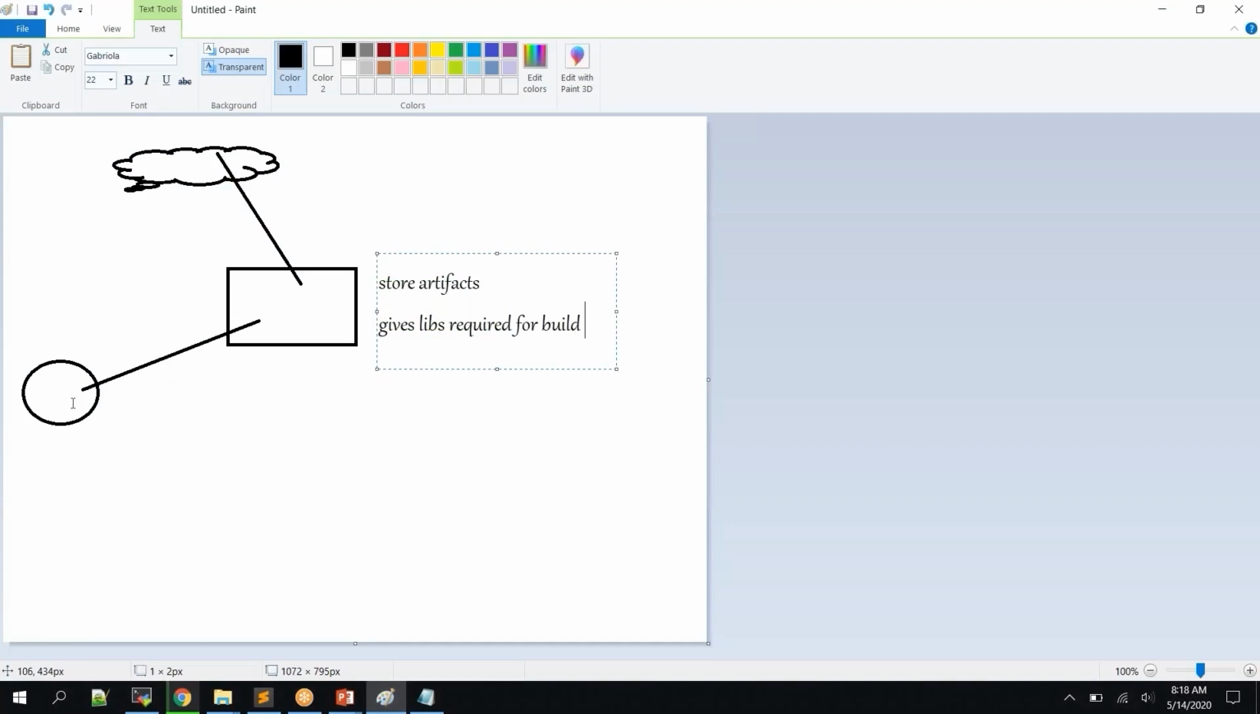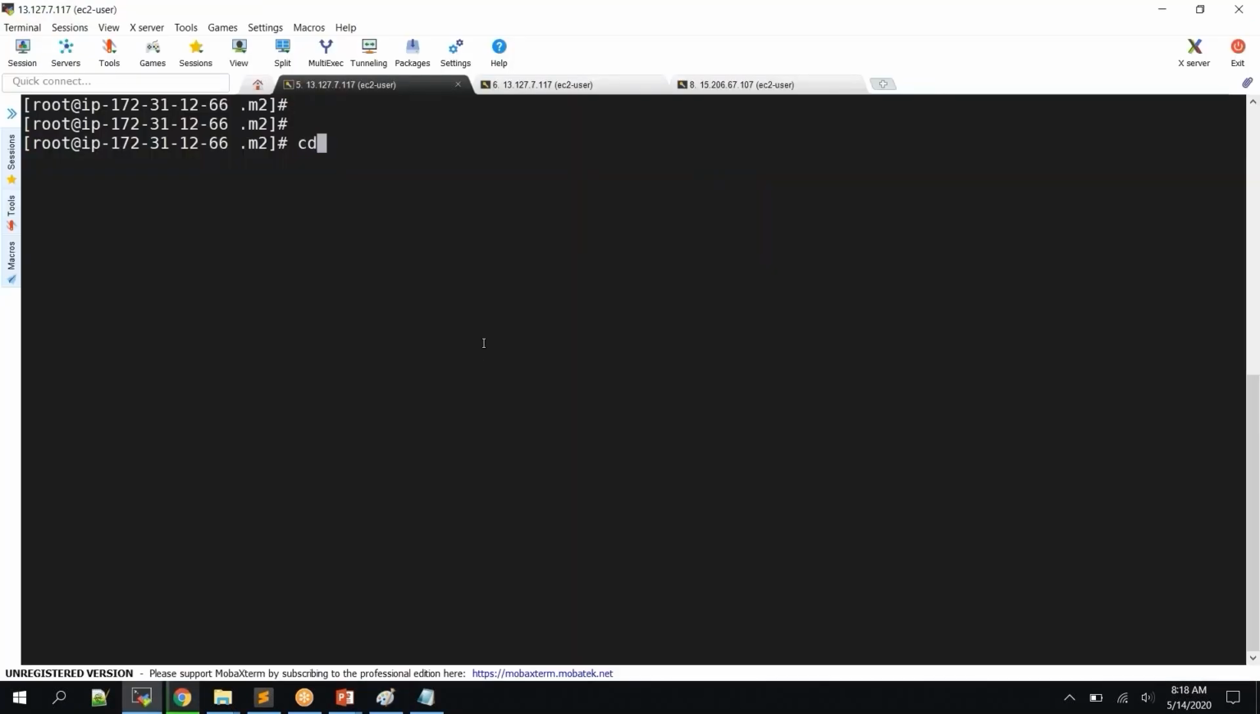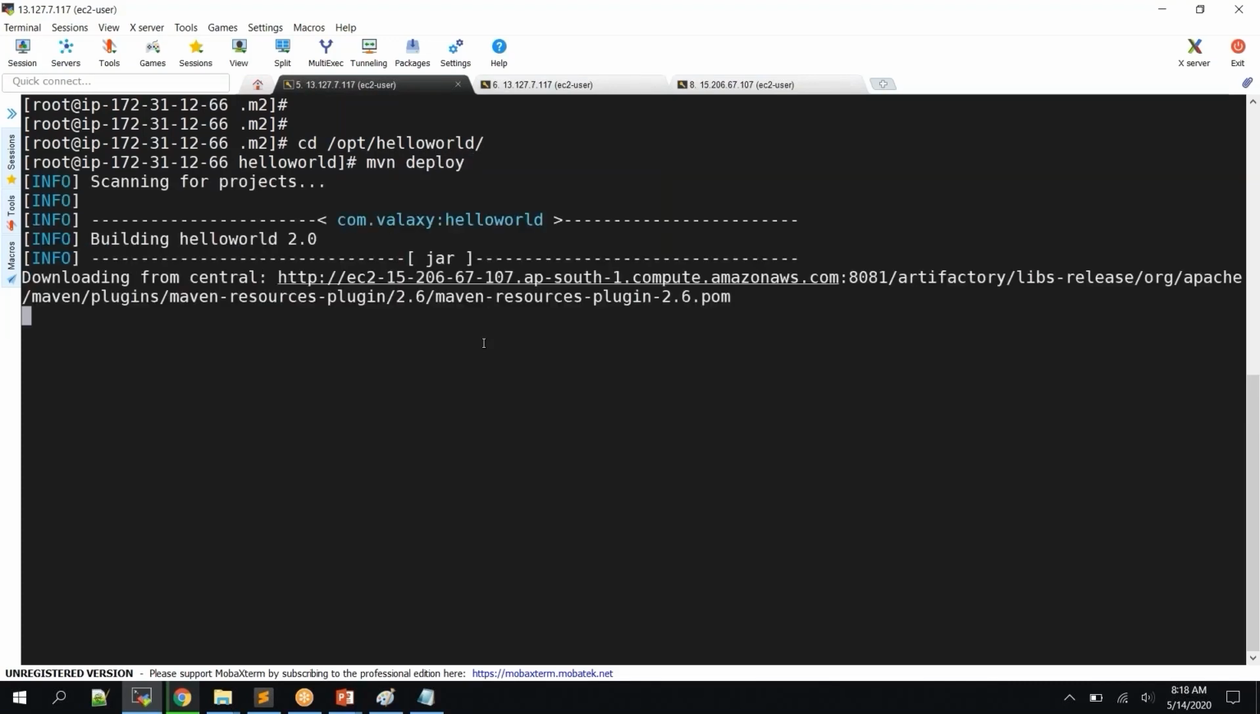Now nothing is there in the Maven. If I do Maven build or Maven deploy, what will it do? Usually it communicates with the public repository and pulls from it. But now it is going to communicate with the artifact repository. So now let's go back to our code slash opt hello world, and now mvn deploy. You can see here from where it is going to pull the code.